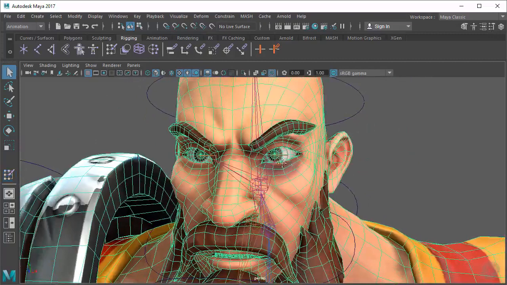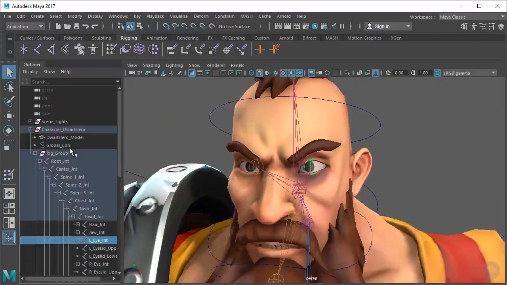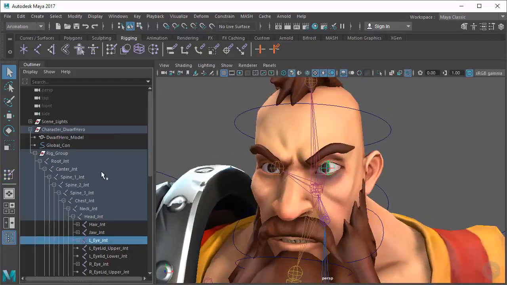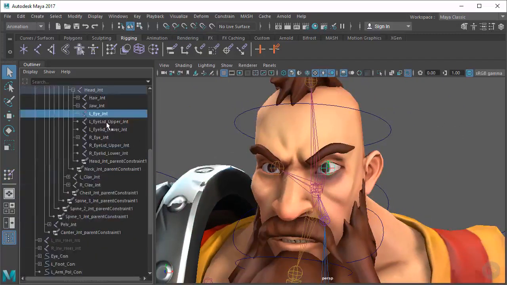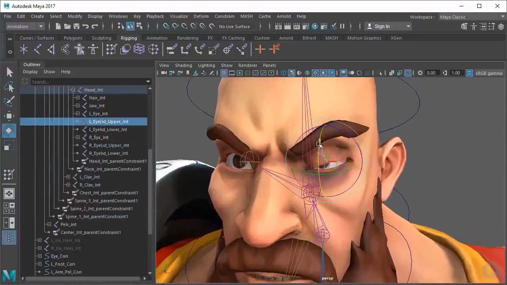I'm going to quit this tool, and I'm just going to grab one of these joints here and go back into the outliner and find whatever joint I grabbed by pressing the F key in here. And then I'm going to select one of our eyelids here. So I'm going to select the left eyelid upper and give that a rotate. So now we're actually getting some eye blinking that we can use as a starting point.